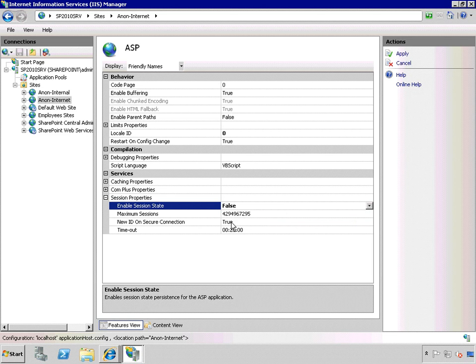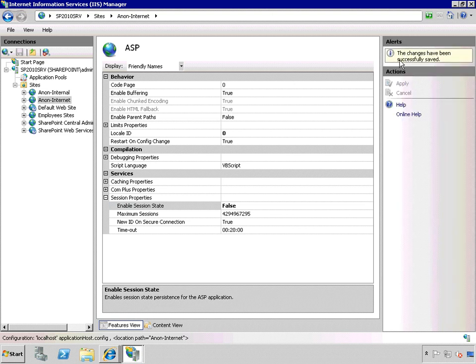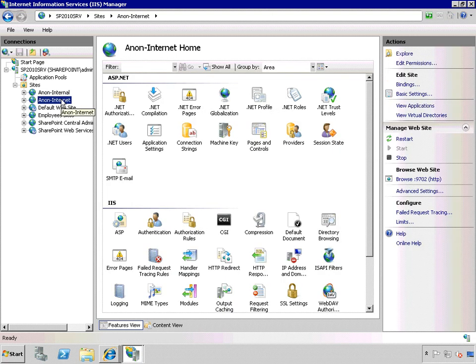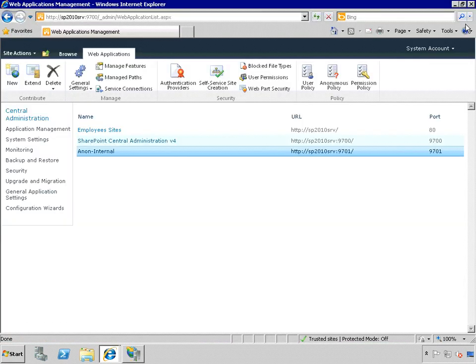So every time that user closes their browsers, that cookie will be removed from their computer. Go ahead and click Apply in the upper right corner. And that's it. You're done on the IIS side. We can go ahead and close that out. And we're back to our web application.